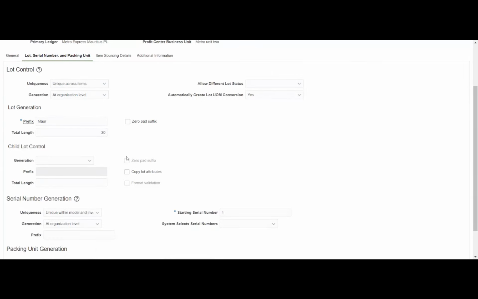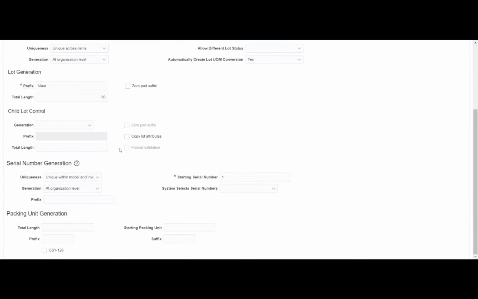The child lot control and these things are not mandatory; when we have the requirement, we will use them. We also have the serial number generation. For serial number generation, I have picked this for the organization. Again, here we have the same three levels, whether I want to use this at item or organization level, or use my own serial numbers. If you see here, I have only the numeric number generation.